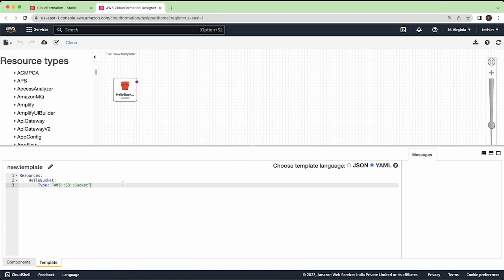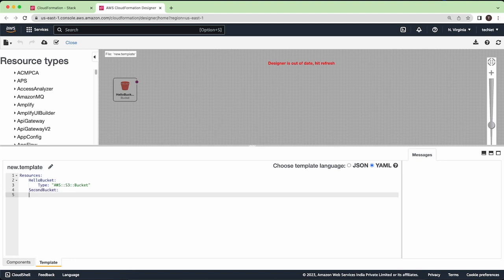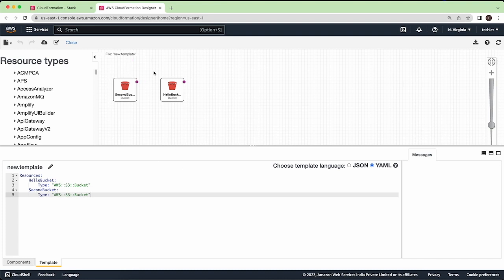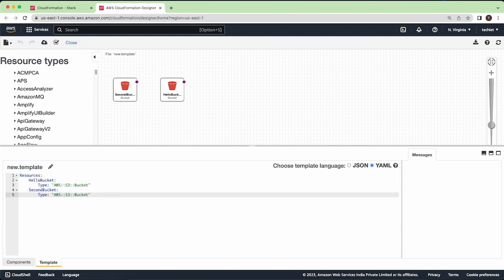Now let's say I add another resource here, a second bucket, right? And I will add the type here, the same AWS S3 bucket. Now I will refresh it. So now you can see it is saying okay, now you have two buckets in your stack that you are going to create. So now I have created this template file.